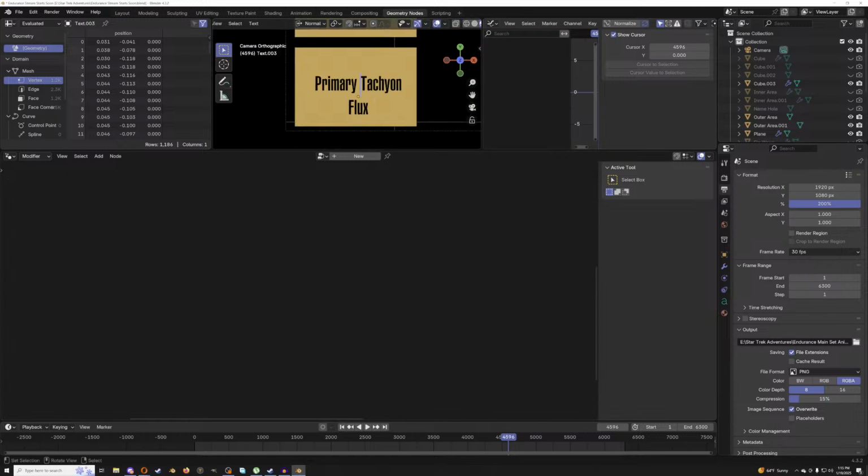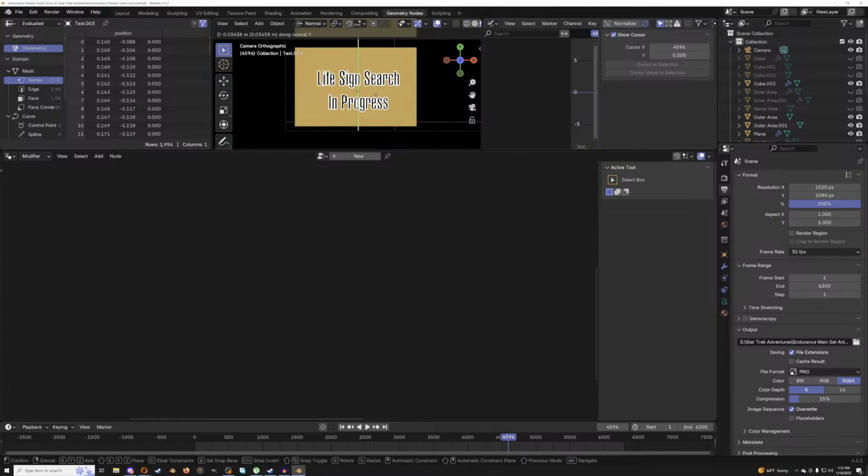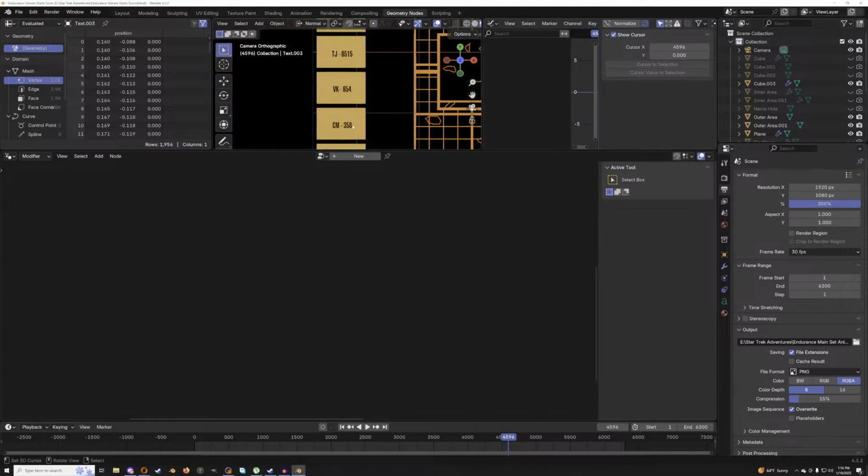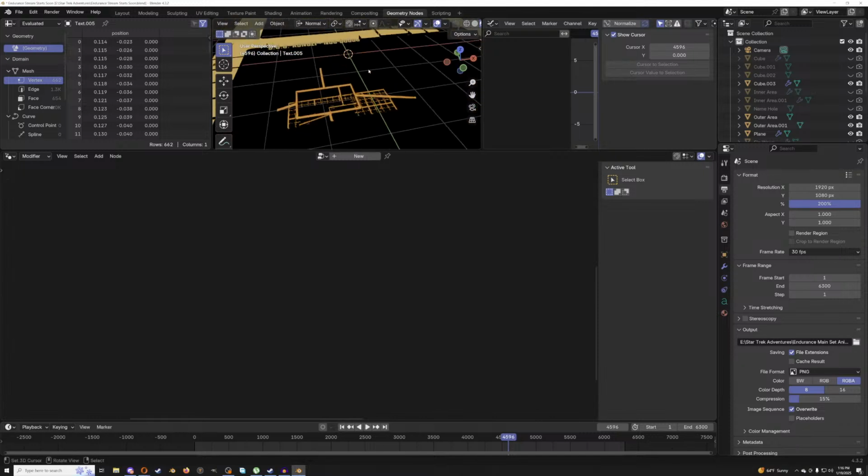Let's see. We're going to go for life sign search. Wow, that's on one line. Search in progress. Oh, we're going to shift it up a little bit so it's more centered. All right, and then the next thing we're going to do is we're going to change some of this stuff.